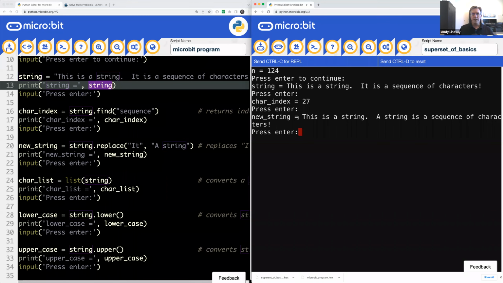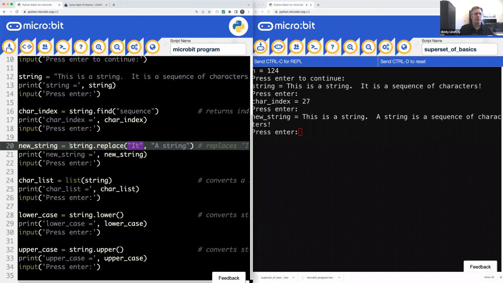Then this is where we did some string surgery by using the string.replace method to replace it with a string. And so now it says a string is a sequence, etc., instead of it is a sequence.